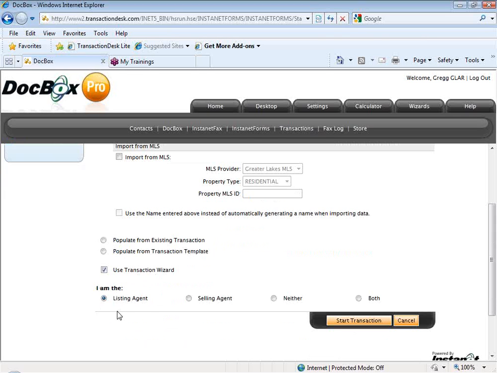We are being designated as the listing agent because we have selected a residential listing transaction type. We could switch this to selling agent, neither, or perhaps both. We have the option to switch the side of the transaction that will be working, but by default, because we chose residential listing, we will be the listing agent. I'm going to select that action. I'm going to click on Start Transaction. I'm going to start my new transaction file.